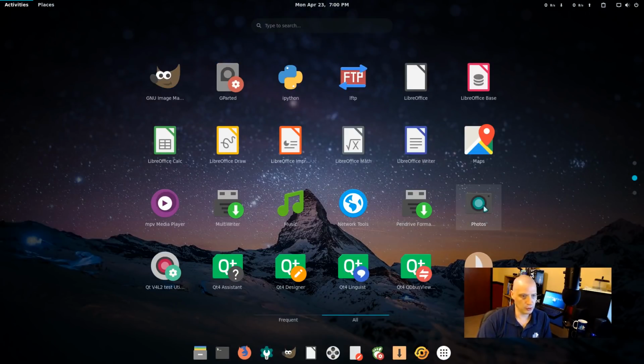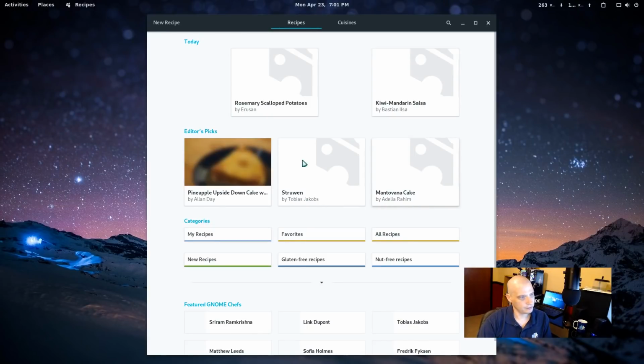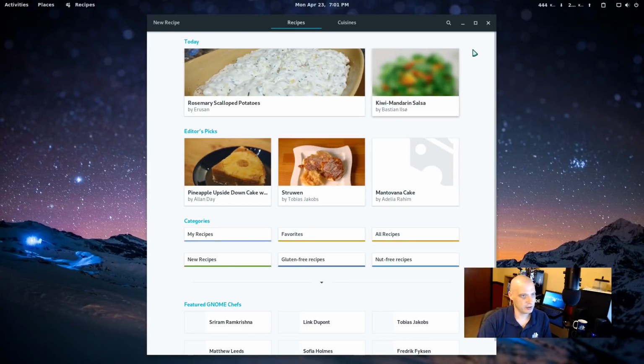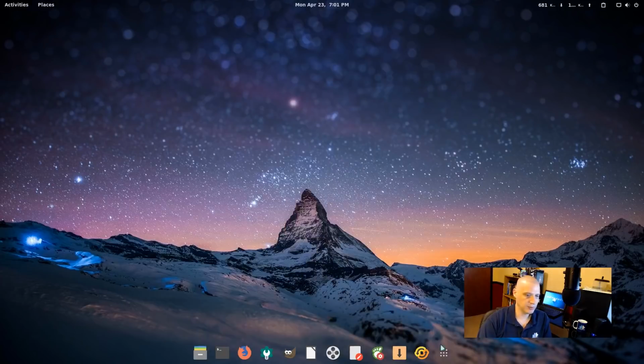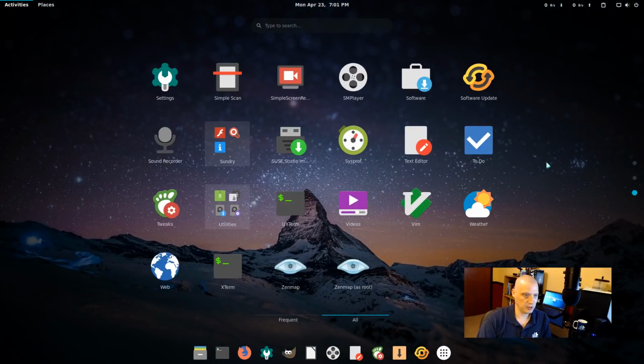We have GNOME Photos, which is a photo manager. Then we have some Qt stuff for managing the Qt toolkit. And again, that's development stuff. We have Recipes, which is a GNOME app. GNOME Recipes. Anyway, looks like a pretty cool app. I'm not into collecting and viewing recipes. I cook, but I'm not that into it.